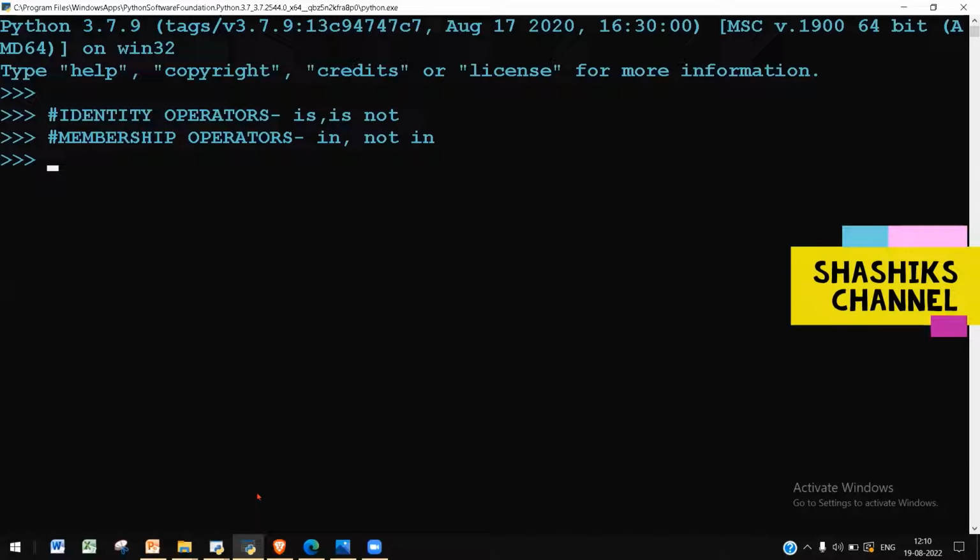Next, we'll see about identity and membership operators in Python. There are two identity operators. One is 'is' and the other one is 'is not'. Similarly, there are two types of membership operators. One is 'in' and the other one is 'not in'. So 'is' and 'is not' identity operators are used to test two objects to see if they both refer to the same object in memory.